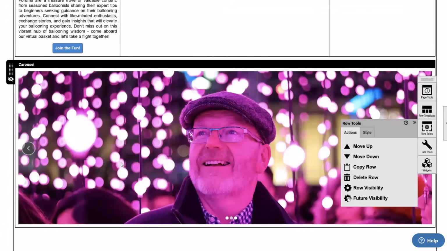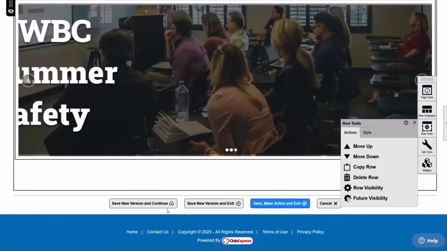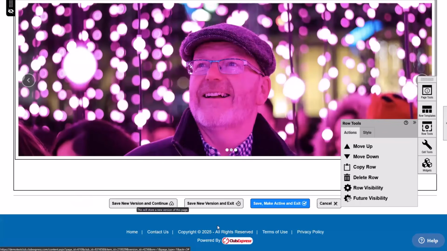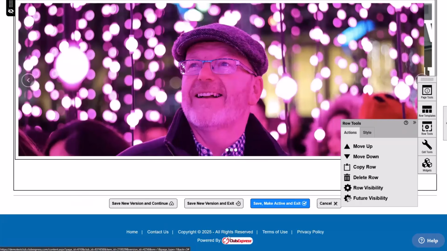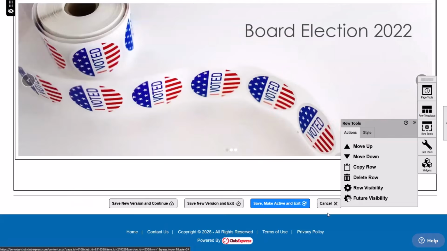And we will save. When we're saving a web page, we have a few options. You'll see the same options at the top as you will at the bottom. Down here at the bottom, we have save new version and continue, save new version, exit, save, make active and exit. And that one's highlighted in blue. And then we have cancel.